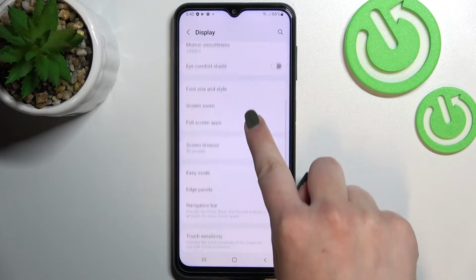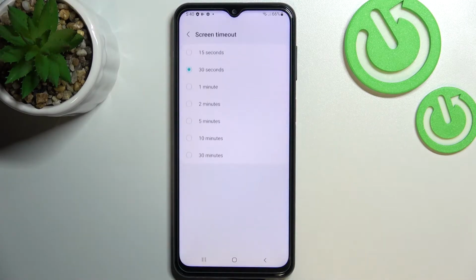Here let's scroll down again to find the screen timeout option, and as you can see here we've got some options from which we can choose. So we can set either 15 or 30 seconds or 1, 2, 5, 10 or 30 minutes. So right now we've got 30 seconds applied, and I believe this is a default option.